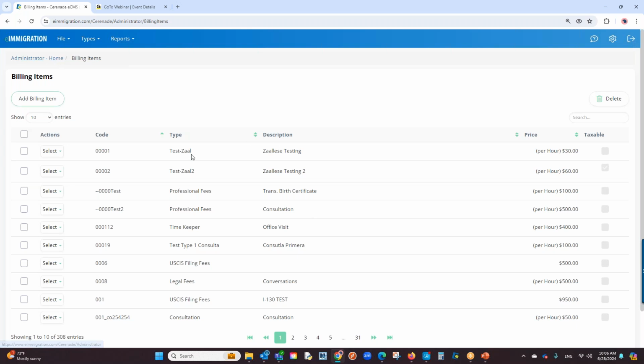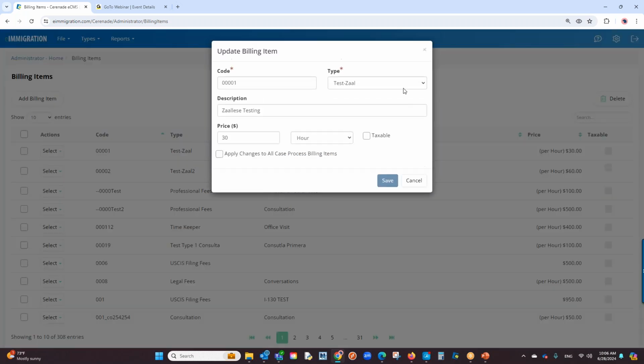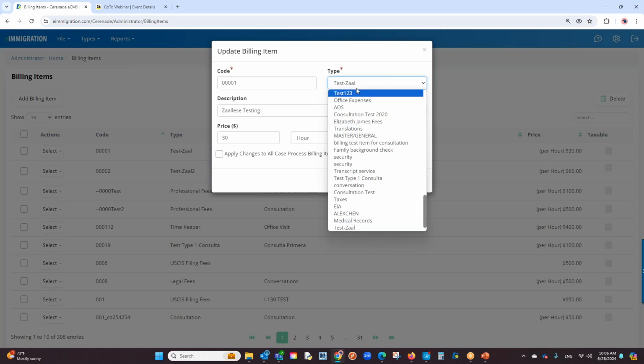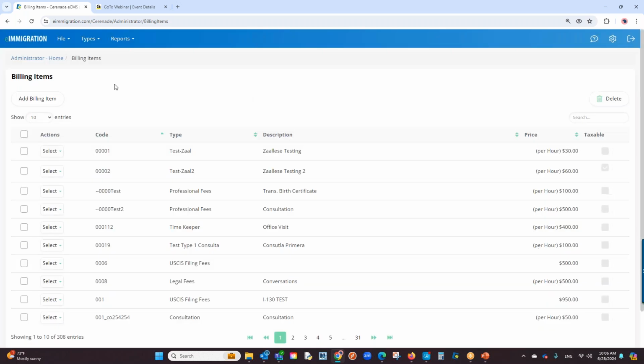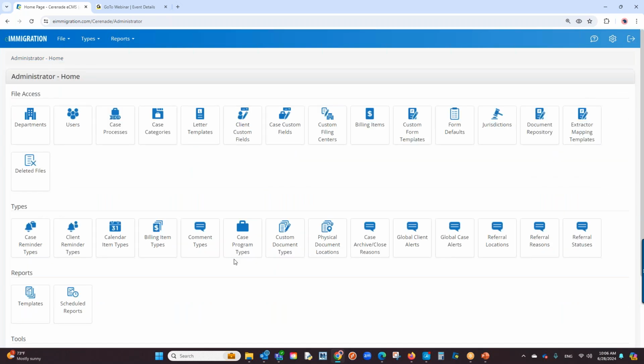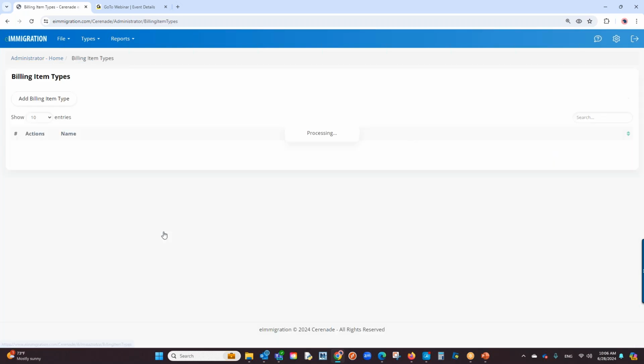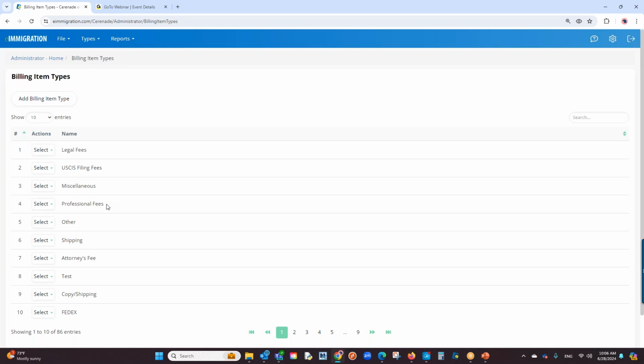Now, if you remember, in each one of these, we do have something that's called a type, a filing fee type, where you can add that. Now, that is added in. If I go back to my admin home, you're going to see billing item types here. And that's basically that drop down menu. More than likely, you only have professional fee, filing fee, legal fees. You might have two or three, but these are different billing item types that you want to add. This wouldn't necessarily be the billing item. The billing item is what we saw before, but this just allows you to customize a little bit more that drop down menu that you saw when creating a billing item.